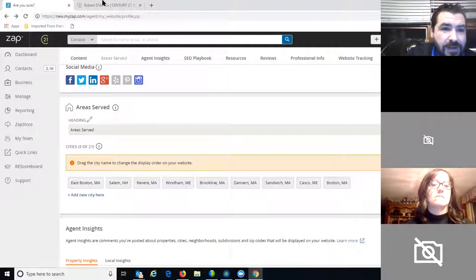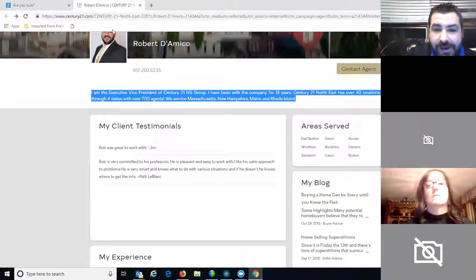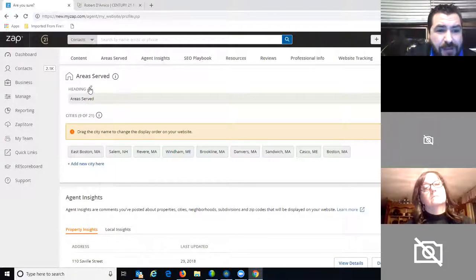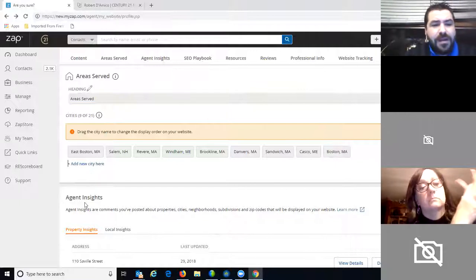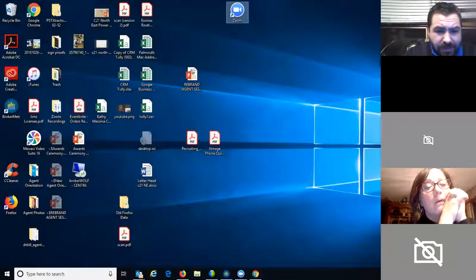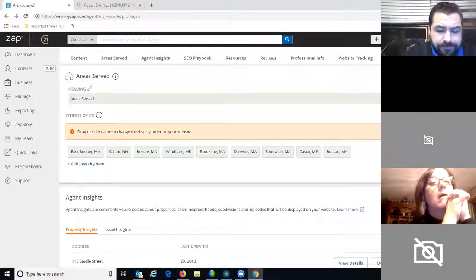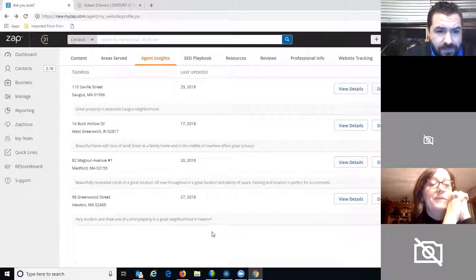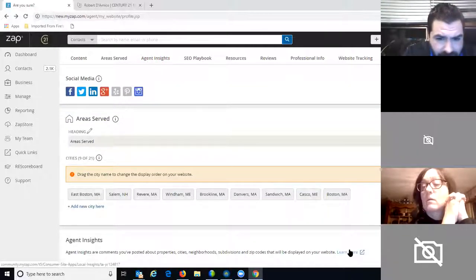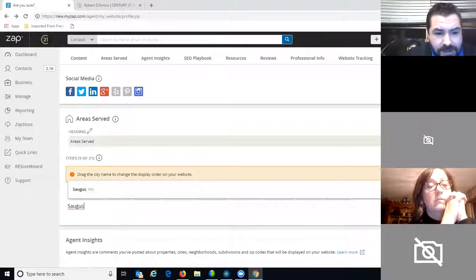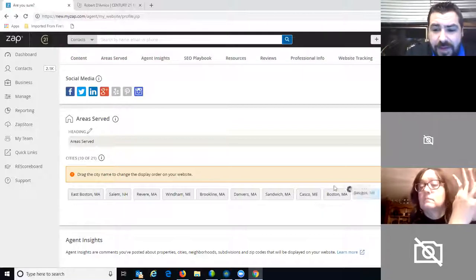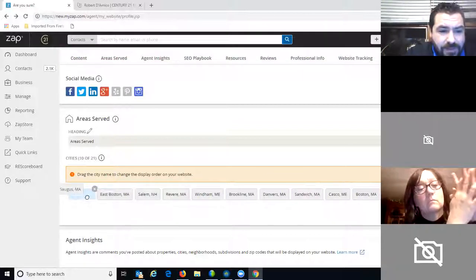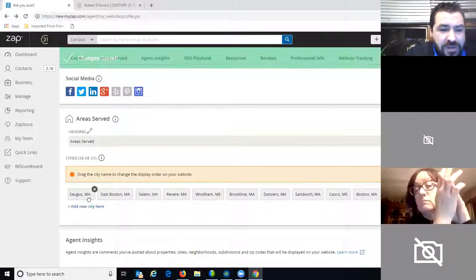Next, areas served. That's located right here. You can actually change the name of the topic. So if you want to change it to towns I cover, you can do that. Communities served, whatever you want to say. Then I can come down here. I can add cities. Let's add Saugus, Mass. Let's type in Saugus, Mass, and now you can see Saugus, Mass is added. Well, I'm from Saugus, so maybe I want that to be first. You can simply grab the name, drag it to the beginning, and drop it, and Saugus will now be listed first.